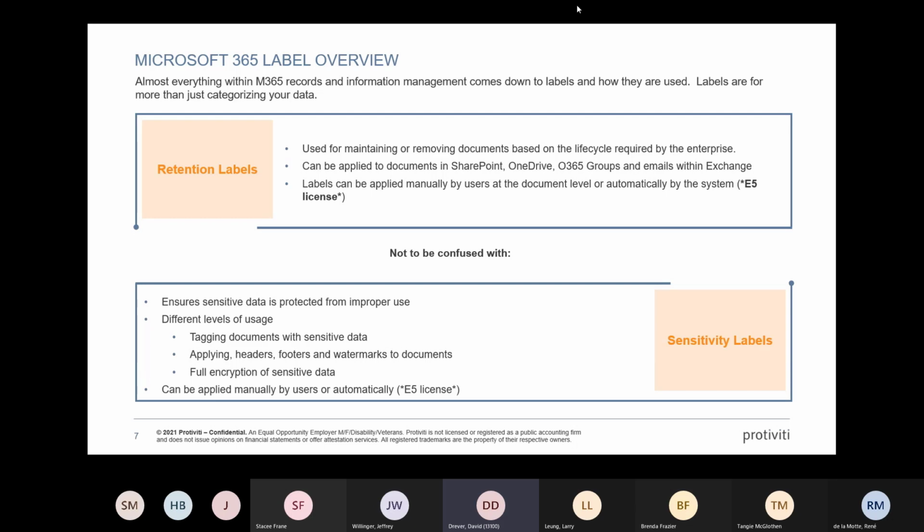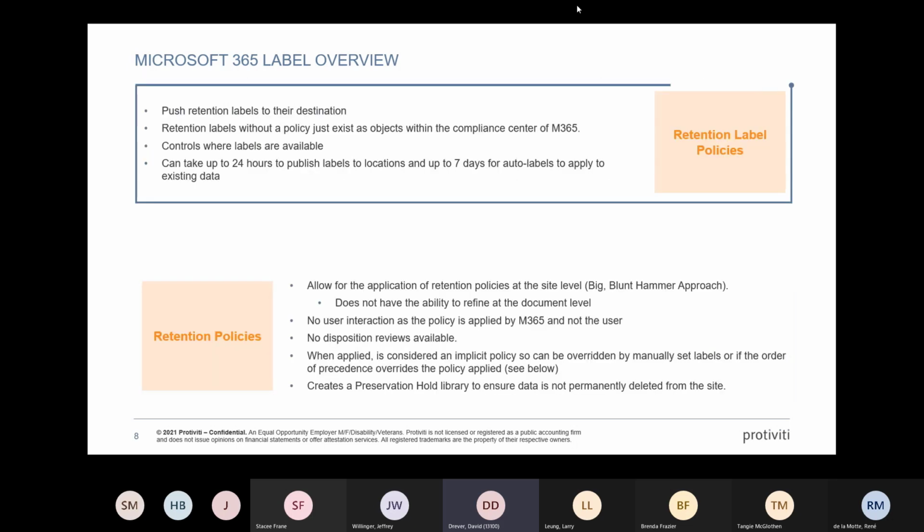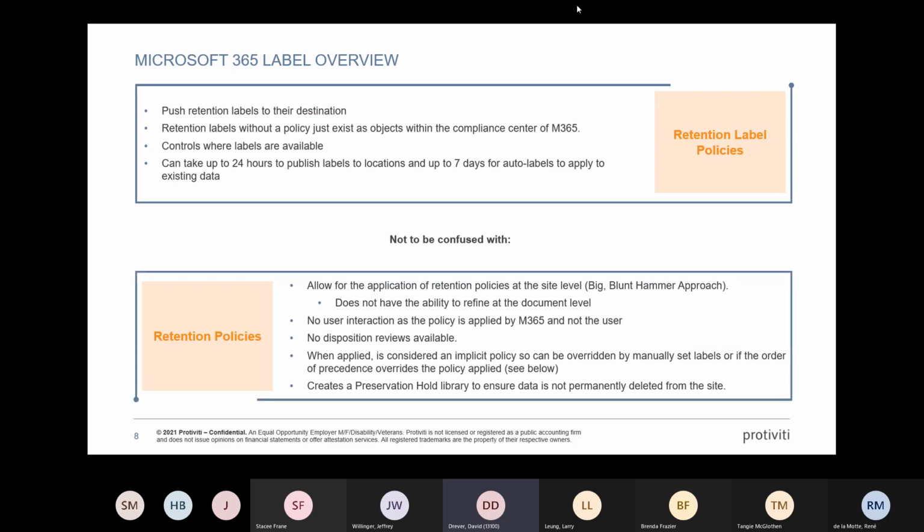Now, the labels are great, but the problem with the labels is that they just sit in the tenant. You actually need what's called a retention label policy to push that data from the tenant to the different locations they're required in. What is fantastic about this is gone are the days where if you have 500 labels, you have to choose from 500 labels. If your site only requires HR-specific labels or IT-specific labels, you only have to have those available to you in that SharePoint site. So a retention label policy is what does that for you.